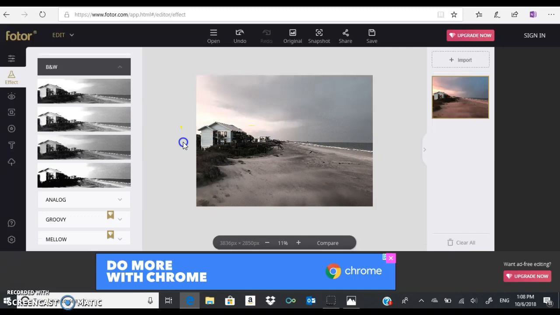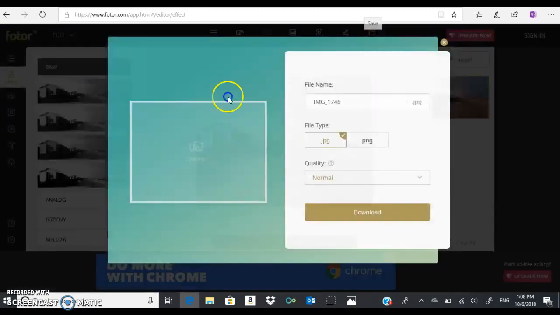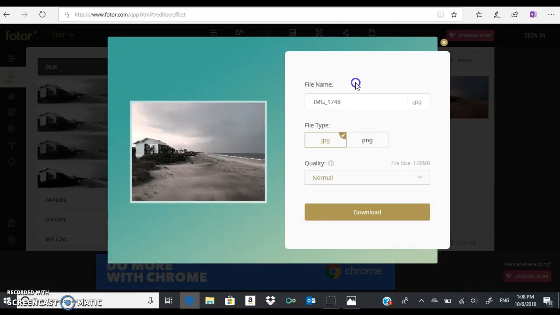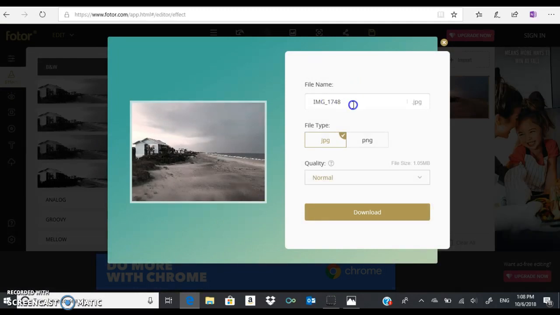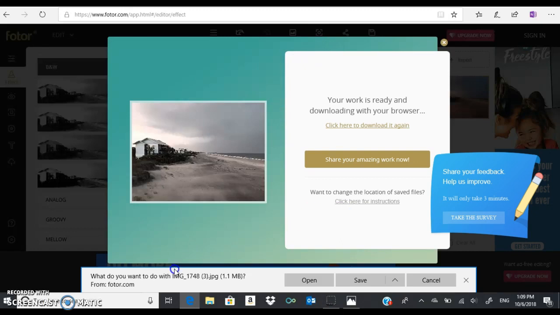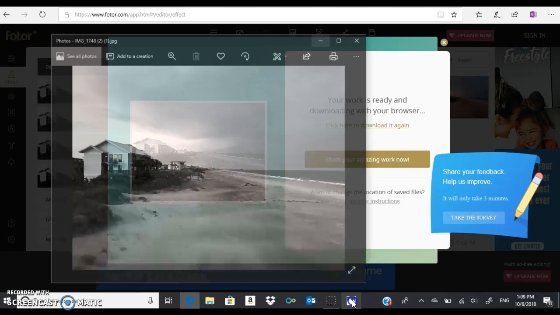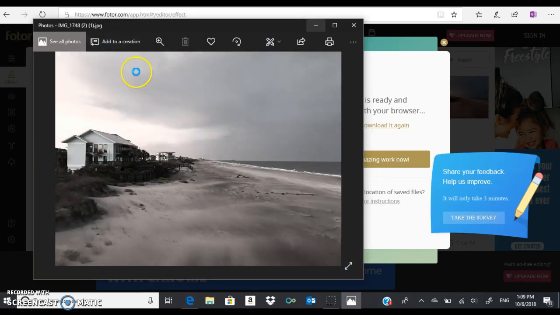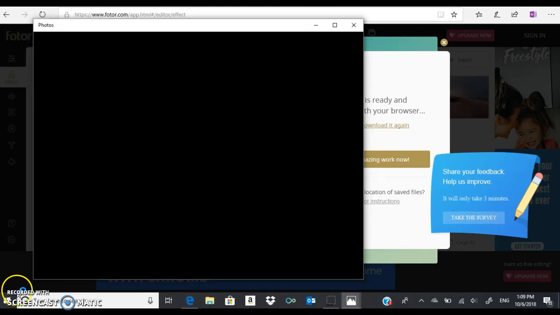Once you're happy with your image, you're going to look at it and you're going to see a save option. You're going to click it. It's going to pull up this. You can change the name of your file, change the file type, the quality, but I'm pretty satisfied with this, so we're going to click download. It's going to come up on the bottom of your screen. You can click open, and from there it'll pull up your image and you can save it however you'd like.